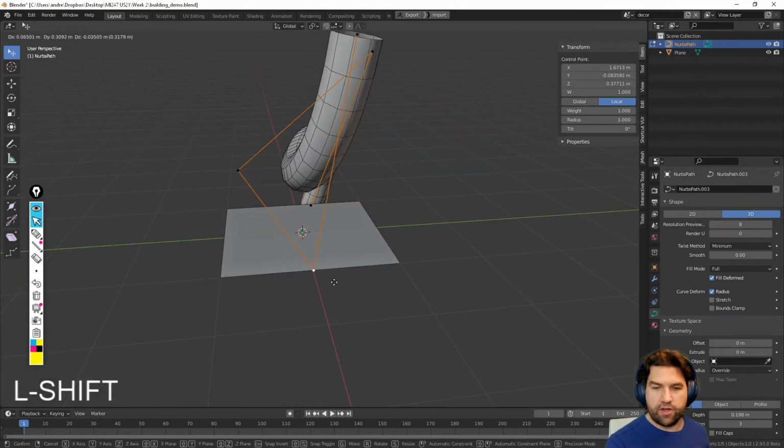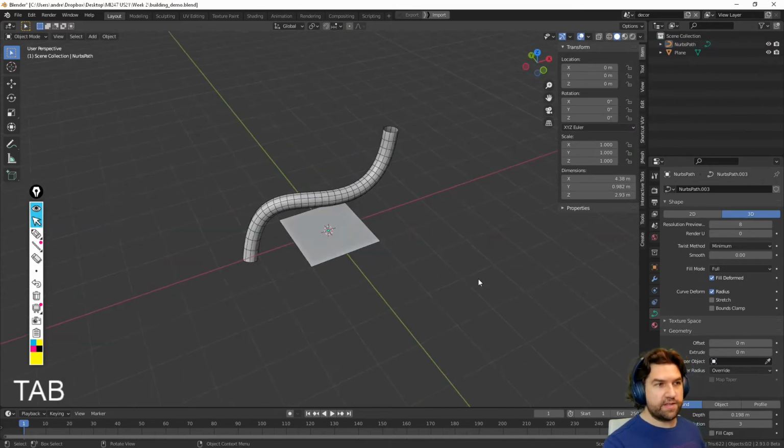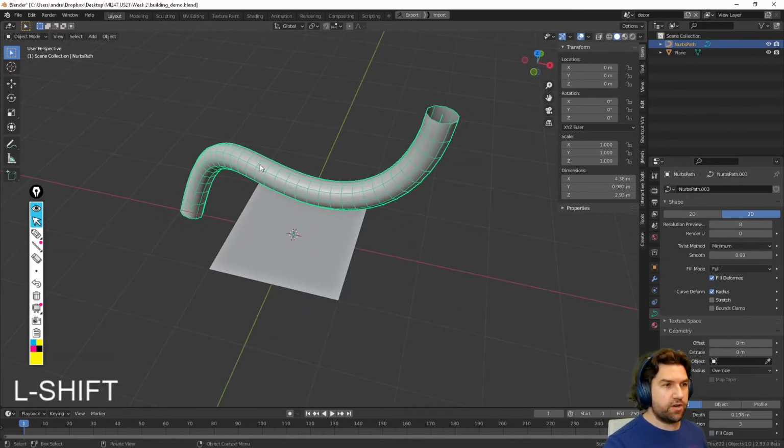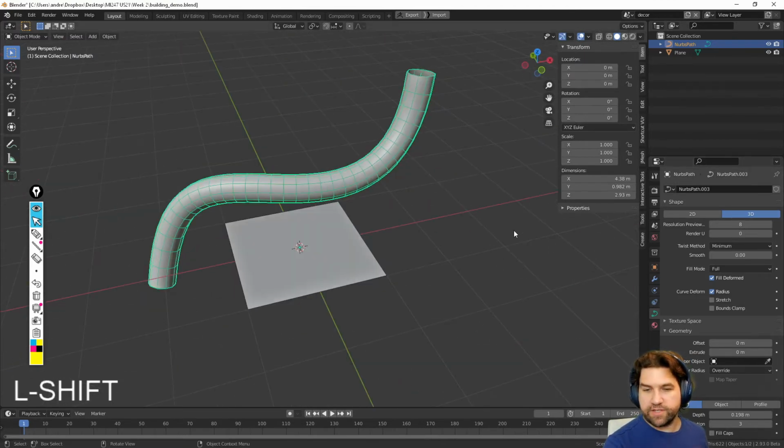The problem, of course, is it's not actual geometry. I'll show you in a second. We can't unwrap and texture this as it is. It won't work because it's not geometry, it's actually a NURBS curve with some basically properties applied to it.